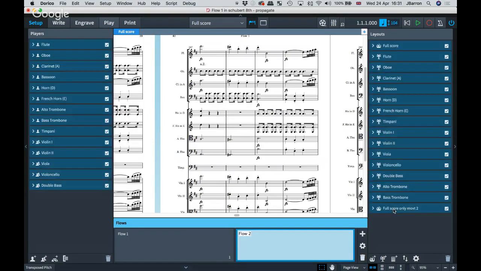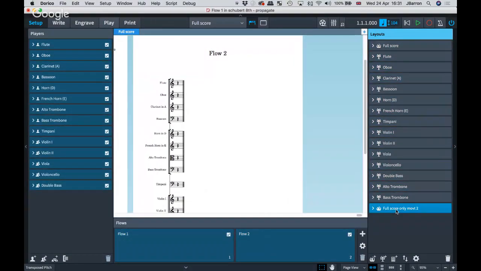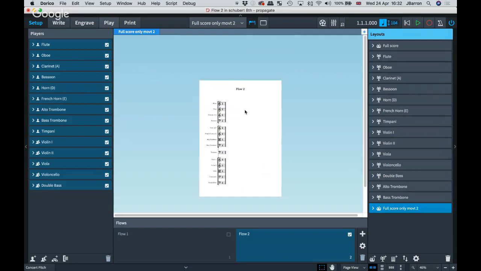Yes, actually, Paul's just answered. The other possibility is to create a temporary layout that just contains the flow and players you want to work on. Yes. So now in flow, I've got flow 1 here and flow 2. If this score only wants to be flow 2, I can untick flow 1 now. I can leave all of the same players, but you could also untick some of the players if you didn't want all of the players in this one. And when I go to full score only movement 2, then that's all I've got here.